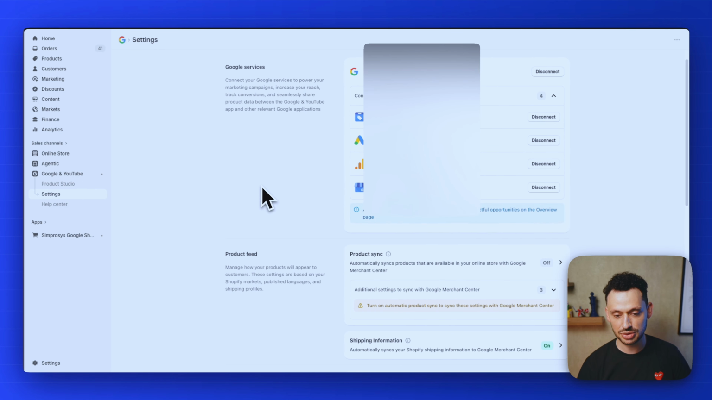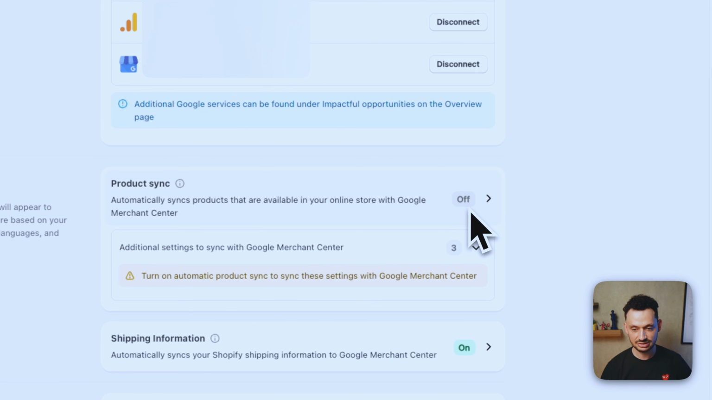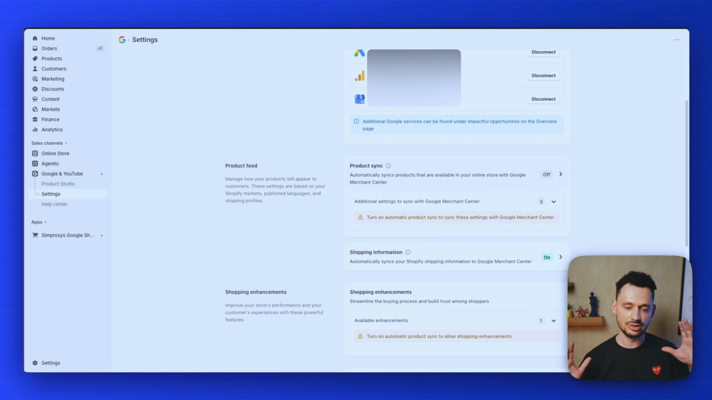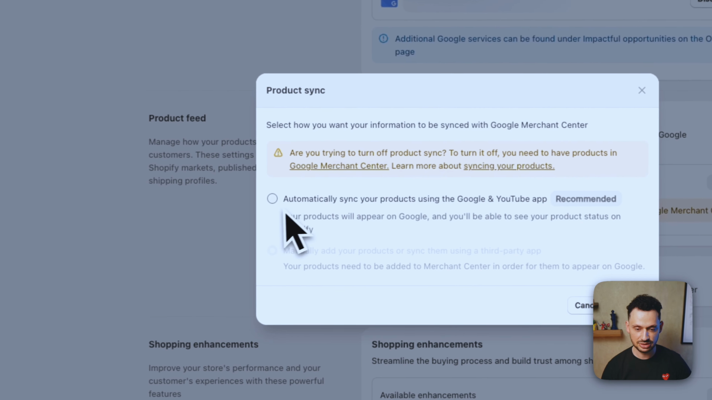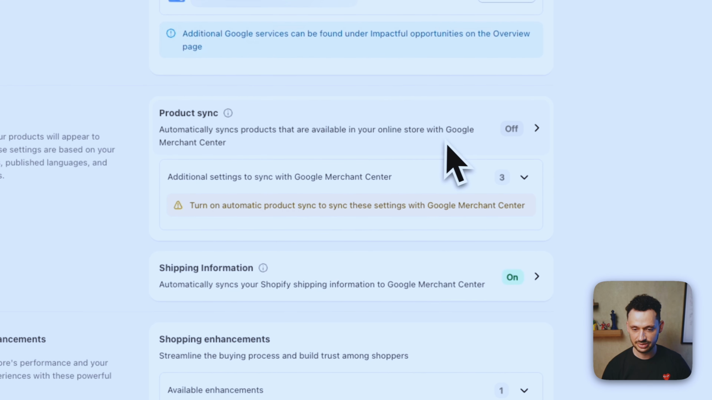Now, let's scroll to product feed, and this is a very important section. As you can see here, the product sync, the synchronization between your Shopify and the Merchant Center is switched off. Why did I do it in this specific case? It's because for the product feed, I'm using a different app that allows me to optimize the feed in more detail. But if you're not using any other app, you need to turn this on so that the products will be properly synced with your Merchant Center and your Google Ads. So let's click on that. And then you need to select automatically sync your products, click on save, and you're done.